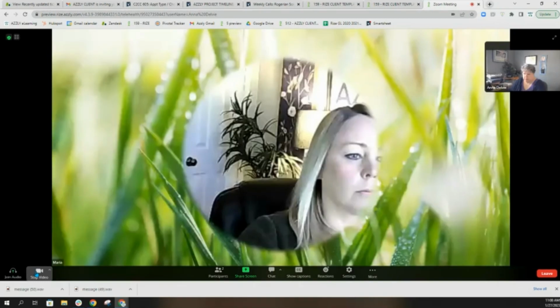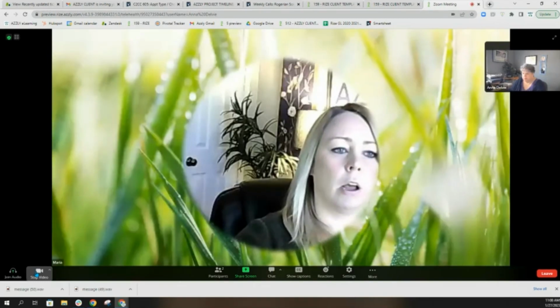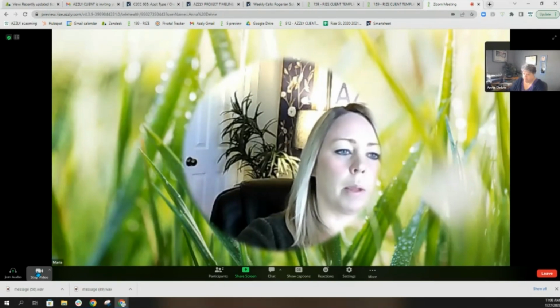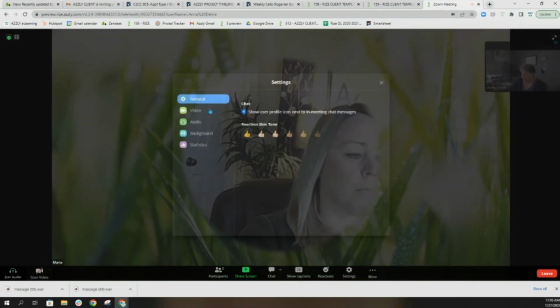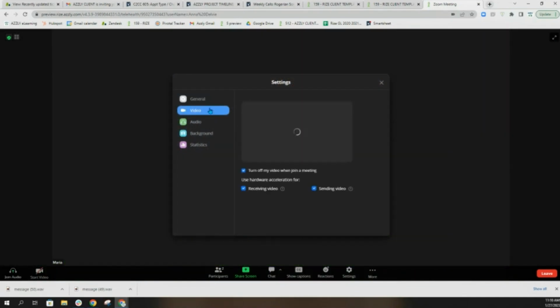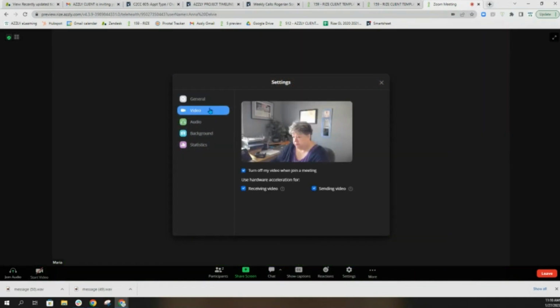If we do choose to use our cameras, we'll see in the upper right corner the person who's talking or ourselves, and then our participant in the main part of the screen. You do have the ability to minimize that or maximize, depending on preference. Video, you have the option of setting a lovely virtual background if you would like, or you can choose to turn your video off when you join a meeting by default.